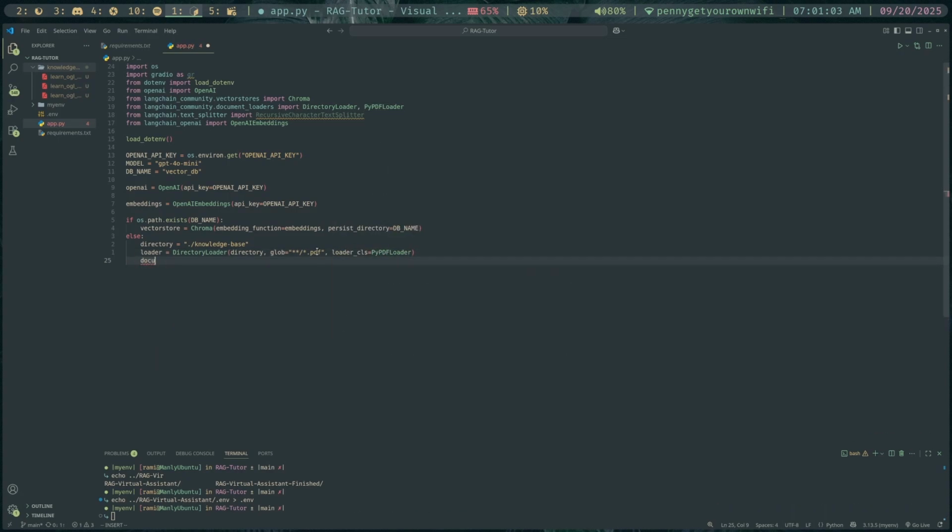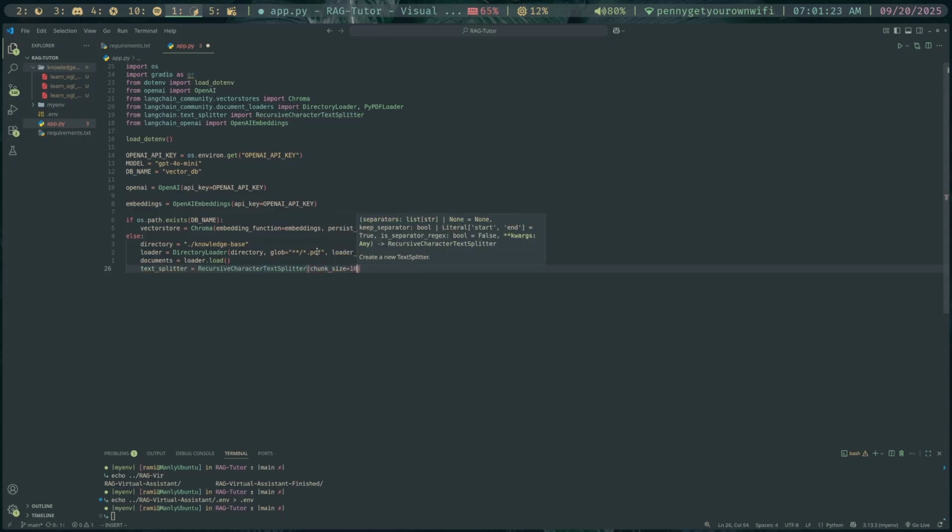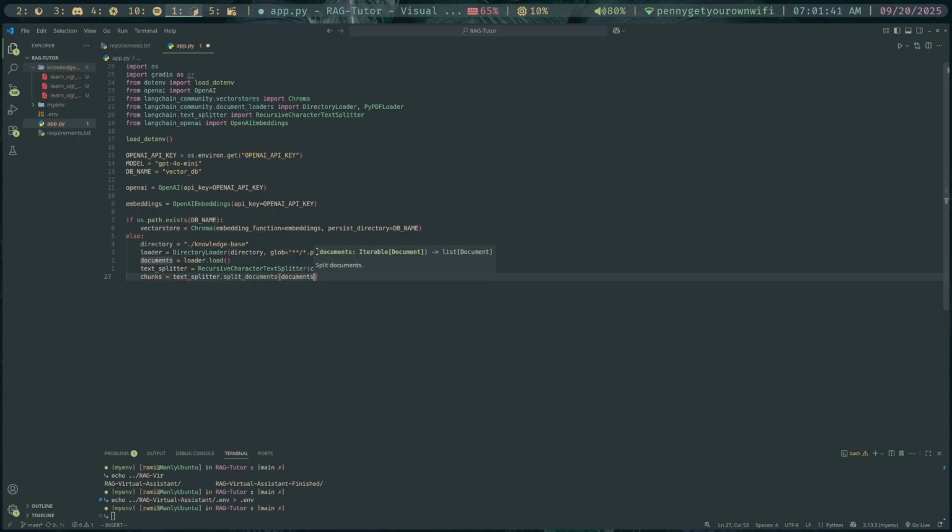Now we can load these documents. Alright, now we want to get to work on actually splitting these PDFs into chunks, so we'll do that like so. Alright, now to get the chunks, we'll do this. Alright, so now that we have all of the chunks from our PDFs, we can load that into our vector store using our embeddings model.